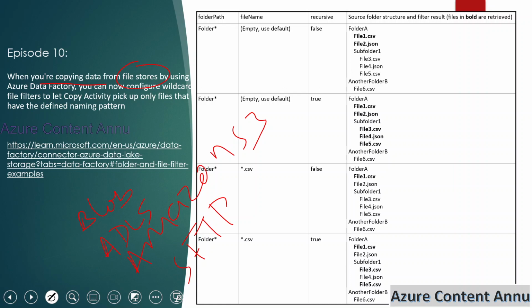So when we have the requirement to copy from such file data stores to any sink, irrespective of what the sink is, we have an option in the source setting to define wildcard filters. What this filter will do is let us copy only specific files that we want to copy. So we have the option to pick files based on the naming pattern that we have to define.